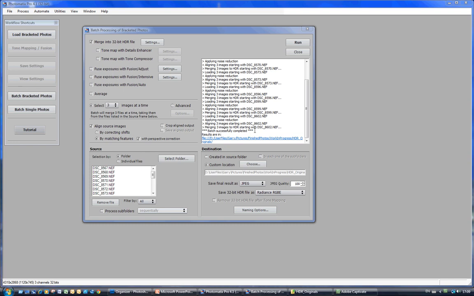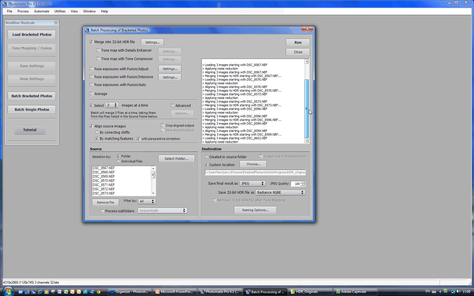So several minutes later I come back and I find that the various groups of 3 have been processed, and the thing I'm looking for is that the batch has successfully completed. It tells me where it put the files, into the HDR originals folder, and you can look up and down this for any errors. The progress bar is gone. So we'll close this up now in a moment, and we'll go and have a look at the actual files in the file system.